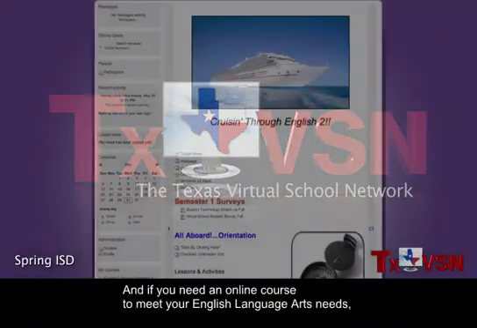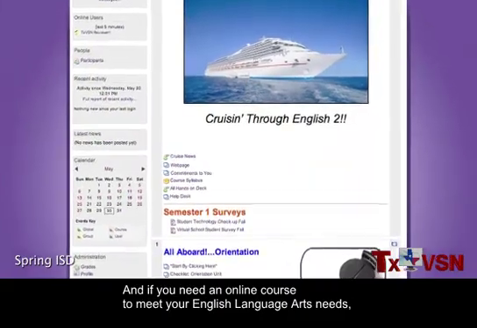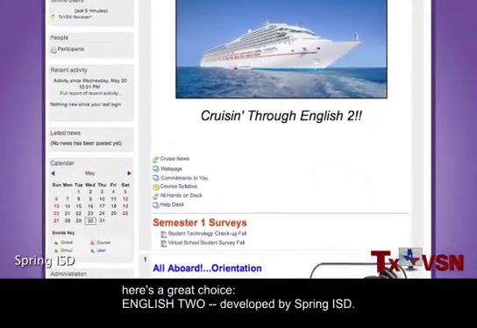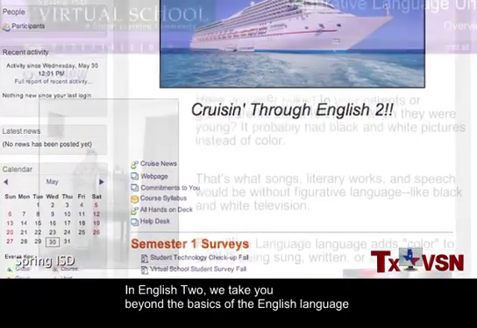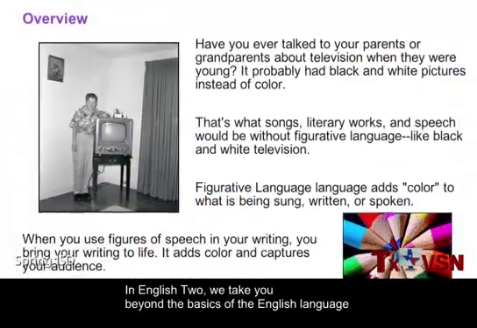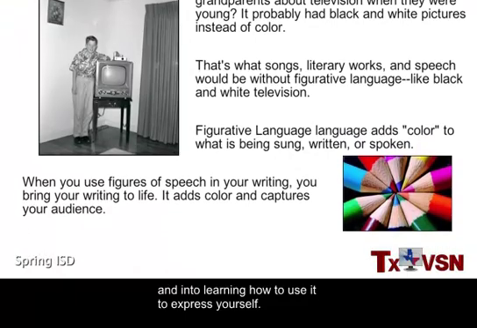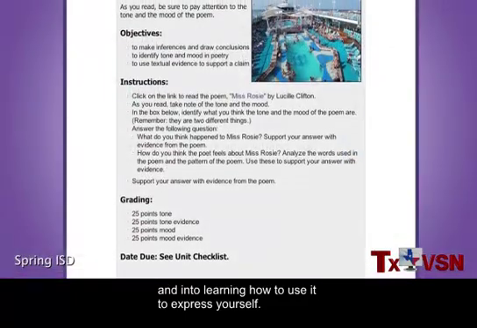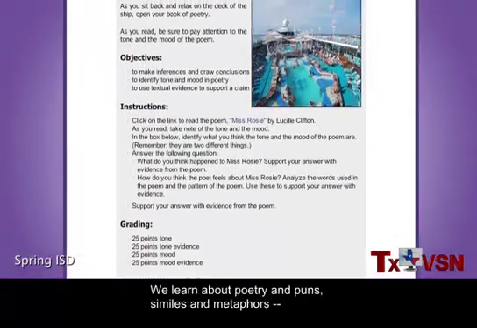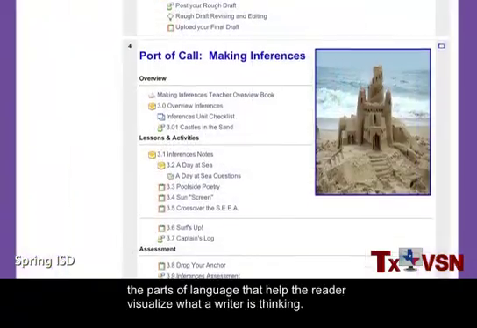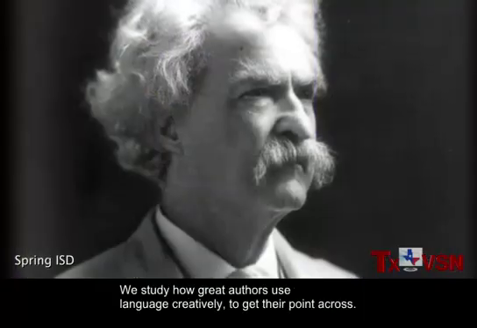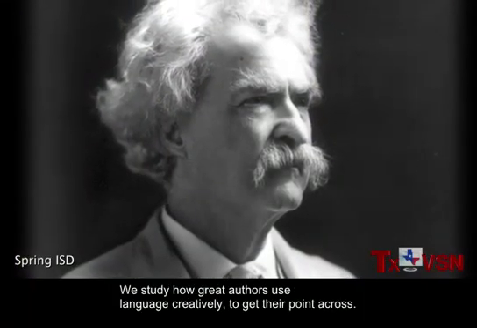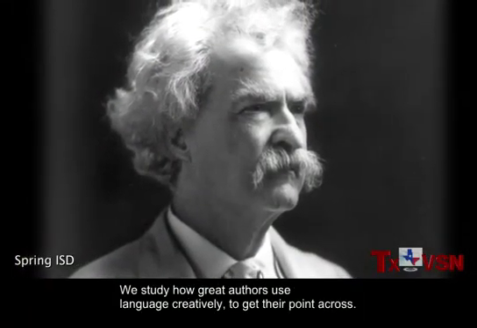And if you need an online course to meet your English language arts needs, here's a great choice. English 2, developed by Spring ISD. In English 2, we take you beyond the basics of the English language and into learning how to use it to express yourself. We learn about poetry and puns, similes and metaphors, the parts of language that help the reader visualize what a writer is thinking. We study how great authors use language creatively to get their point across.